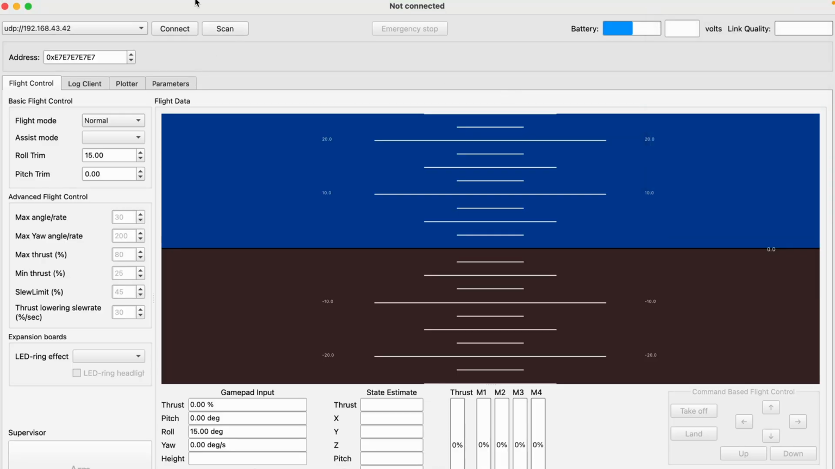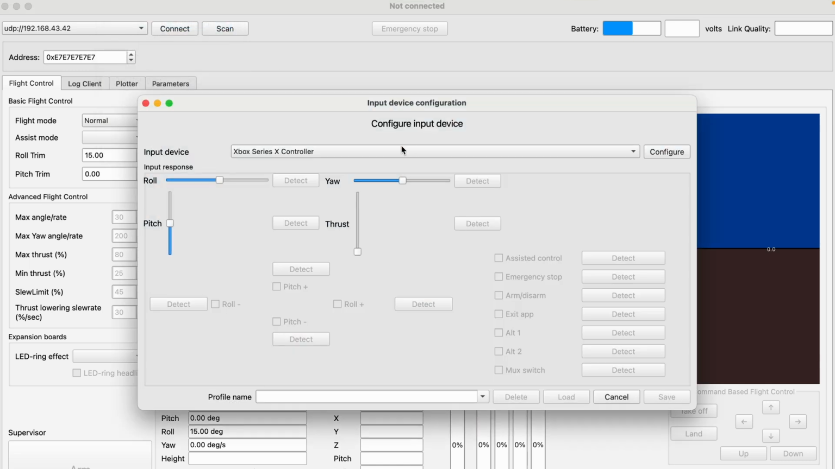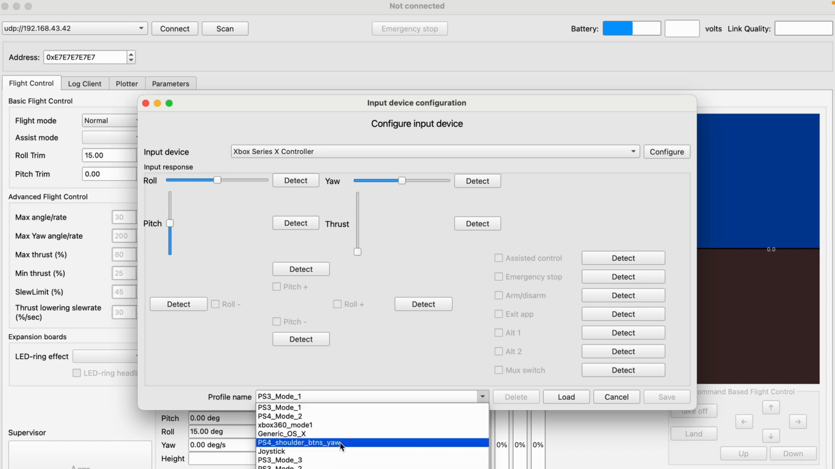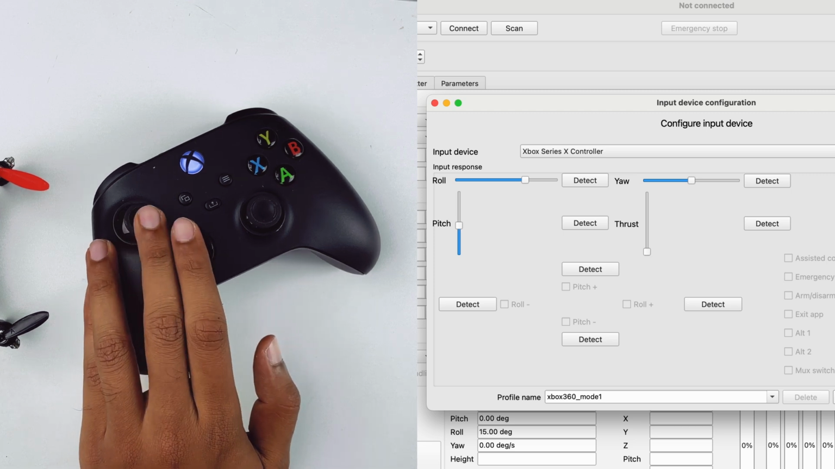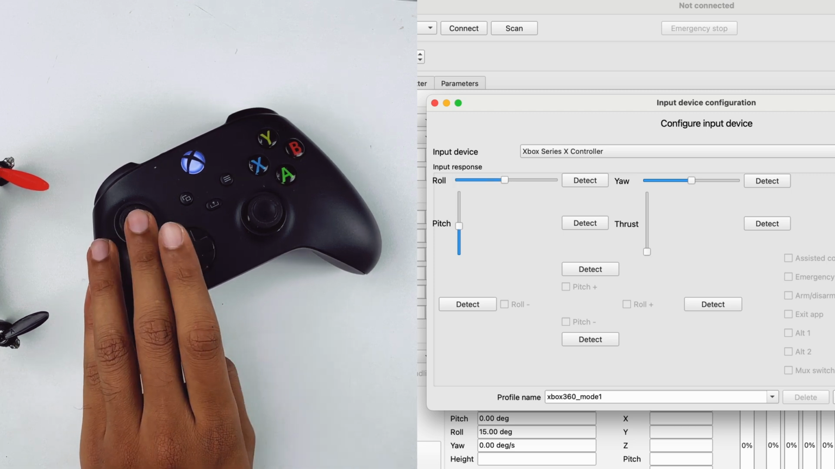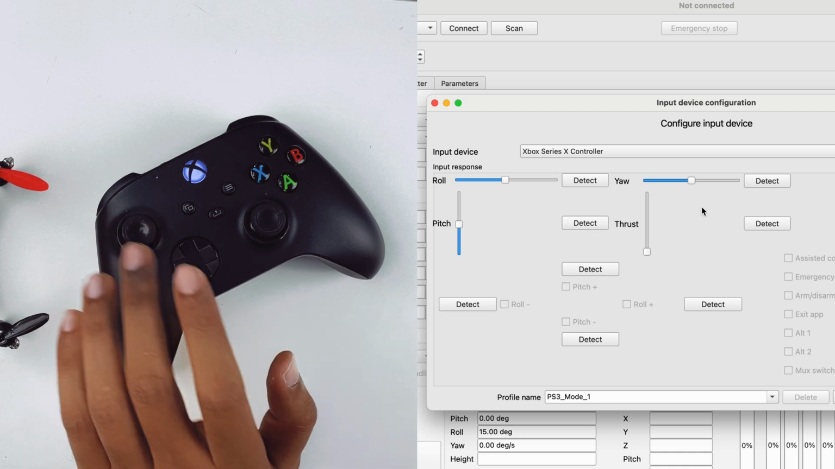And over here in Cfclient, I'm going to do input device and configure device mapping. As you can see, it has already detected my Xbox Series X controller. I'm going to load a profile and click on configure, and then I will load the Xbox 360 mode and then click on load. As soon as I click on load, you can move the joystick and see which is controlling what, and you can actually detect each button and change it however you want.